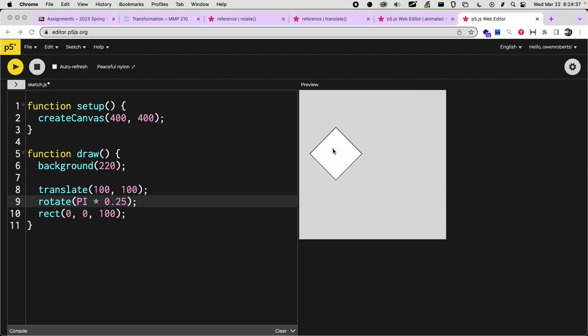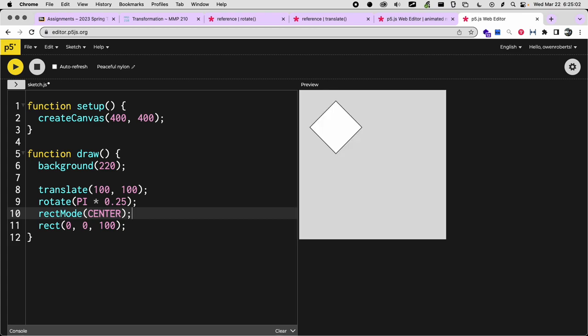If we want to rotate from the middle of the rectangle, we can do two things. We can translate even further, but we'll still have to move this part of the rectangle back. There's two ways to do that. We can subtract from x and y, or we can just change the rect mode. Of course, changing the rect mode is easier, so we could say rectMode center here. And so now the rectangle is starting here and we're rotating around that origin point.